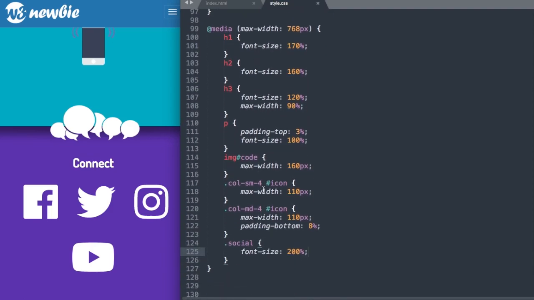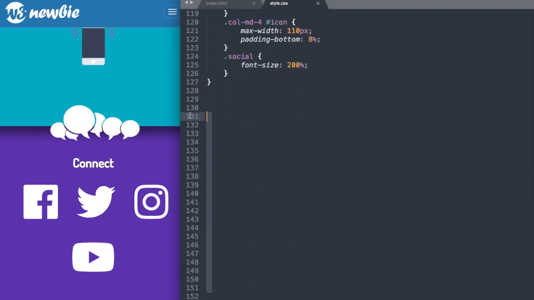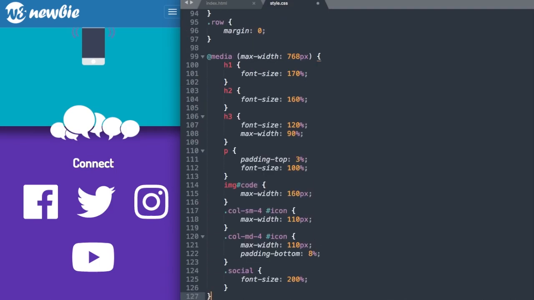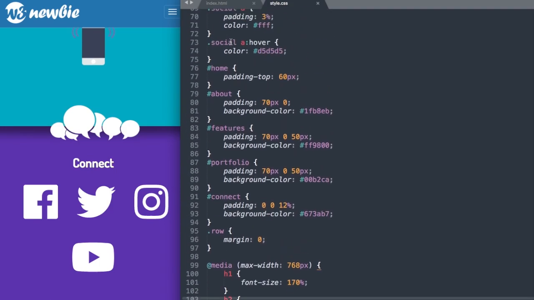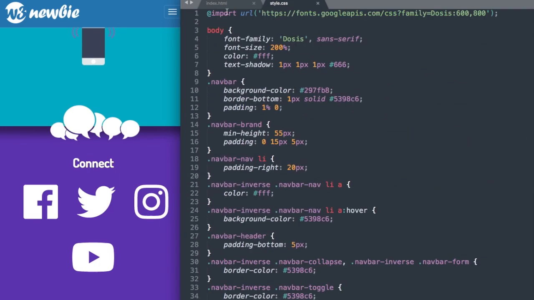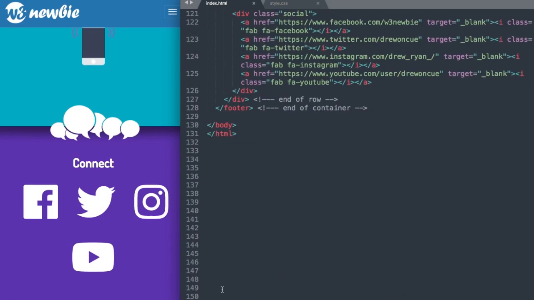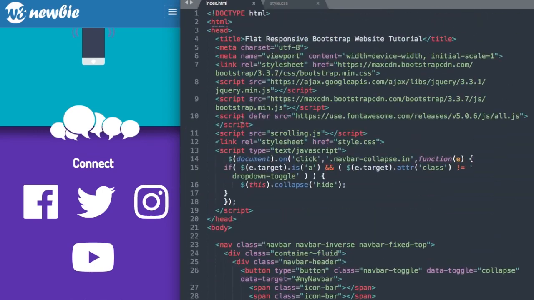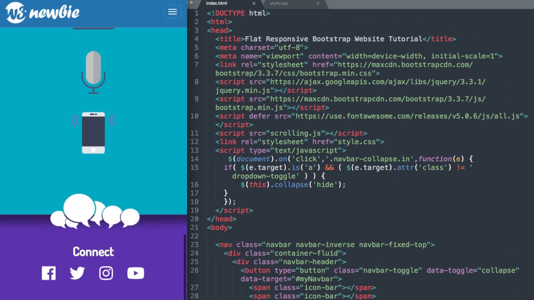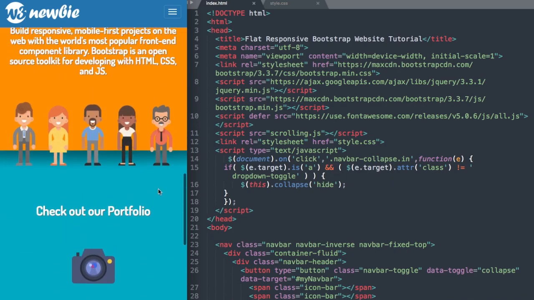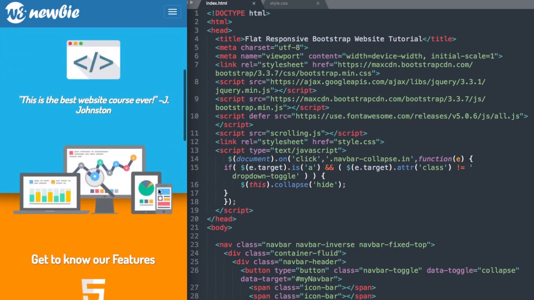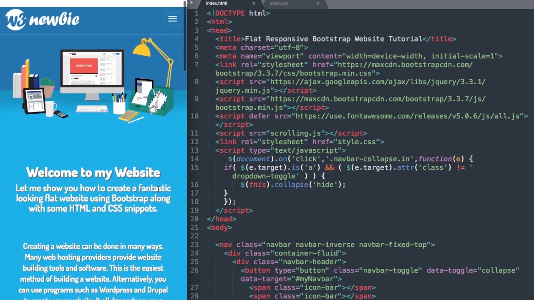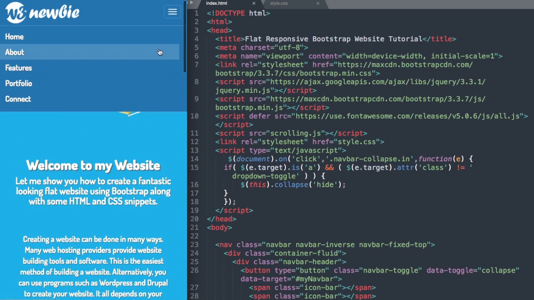All right, so that does it. I'm going to go ahead and get rid of some of this extra space in style.css and index.html. And then let's take a look at the final version here with our social icons changed there. And we have our drop-down menu sending us to all the different sections of the page.